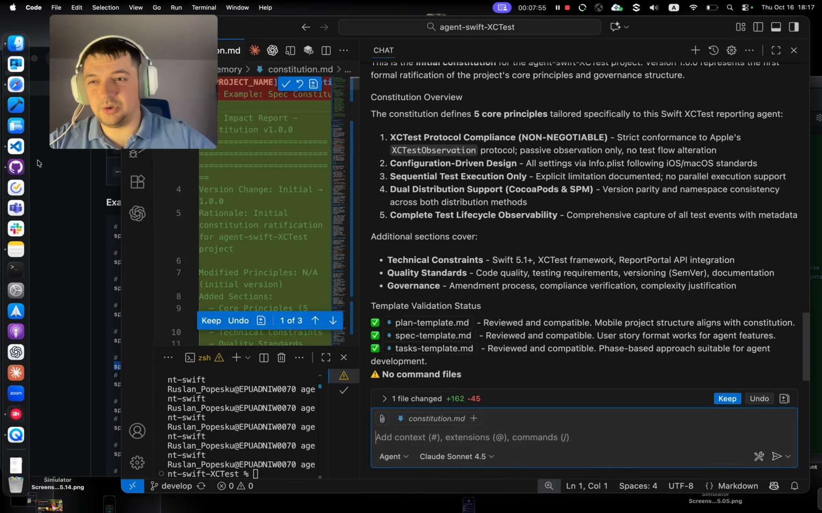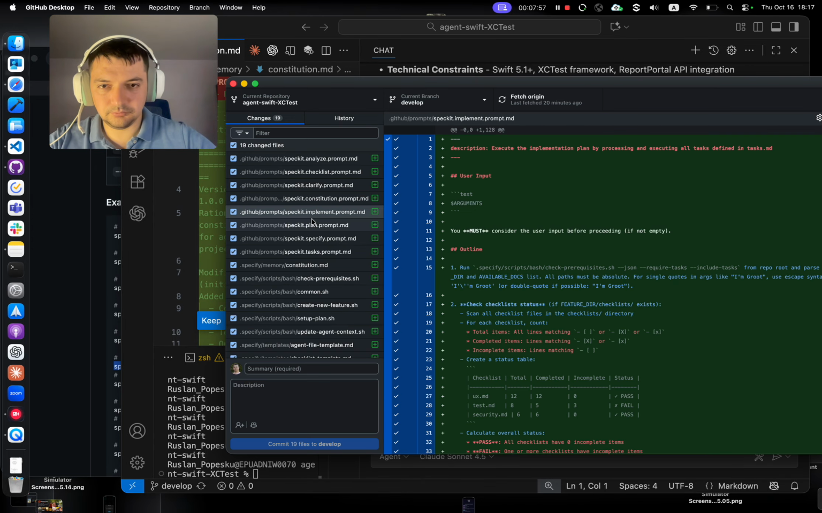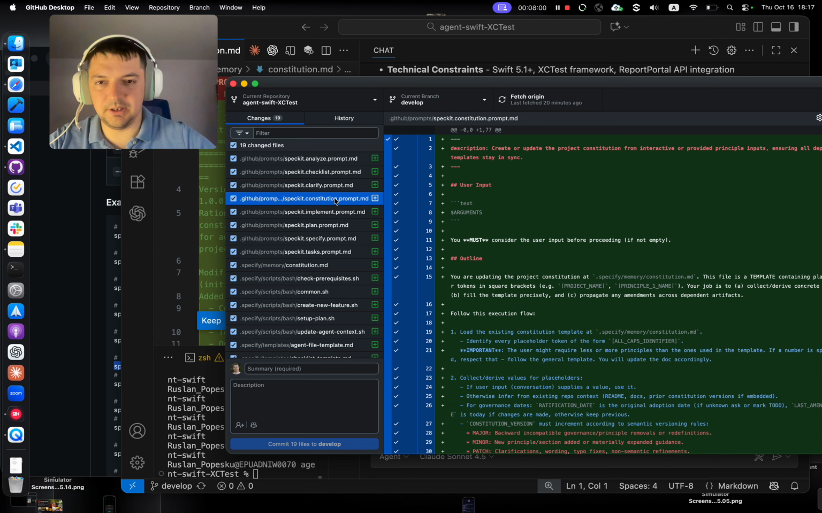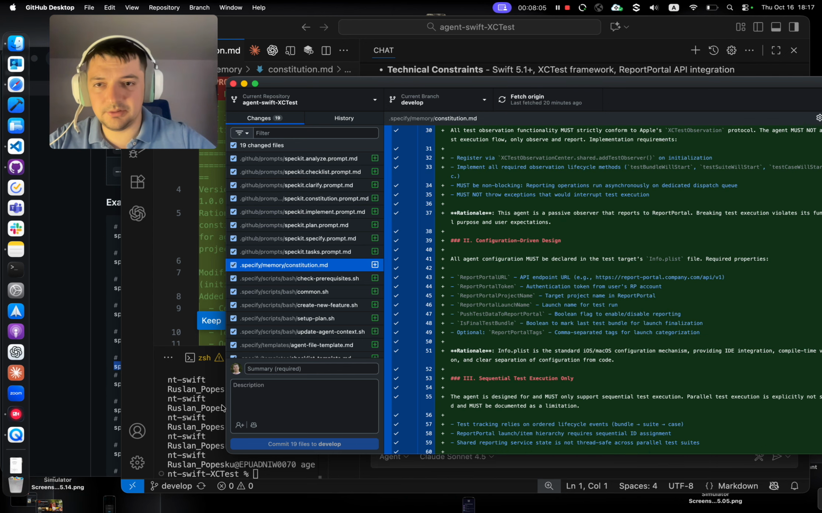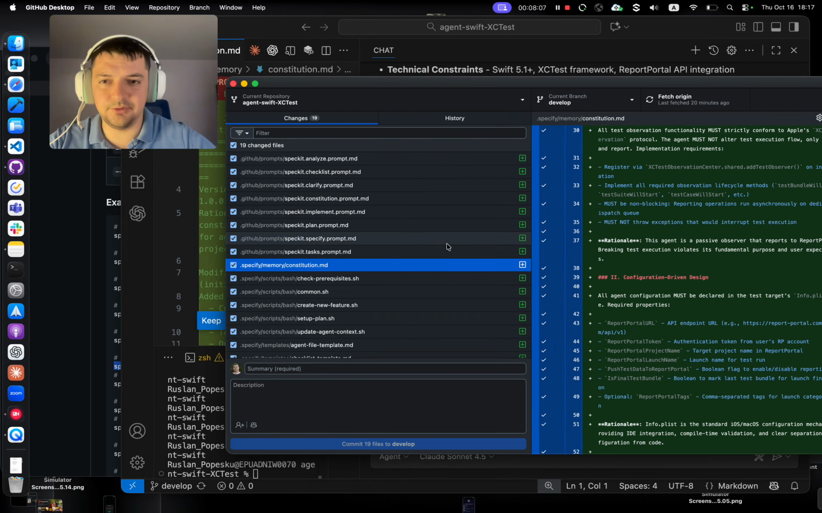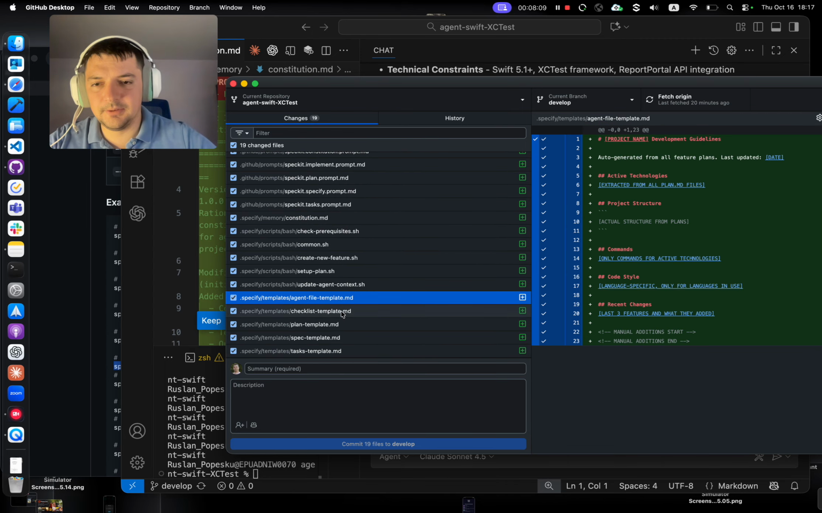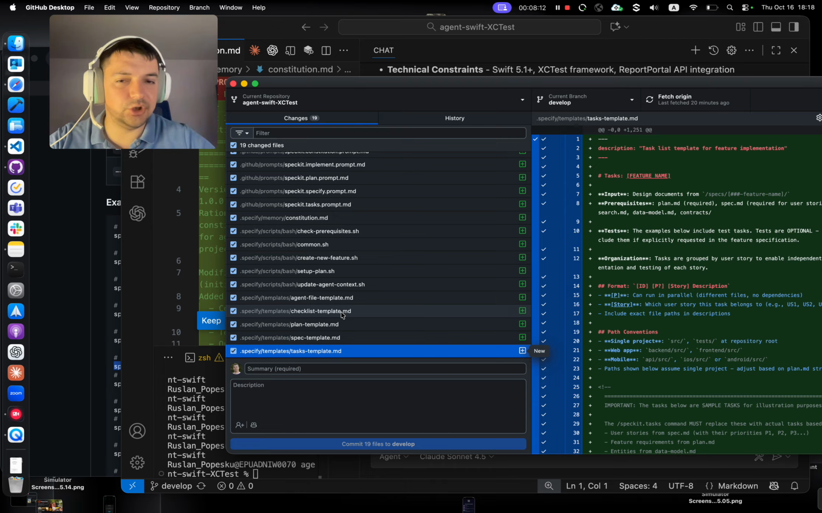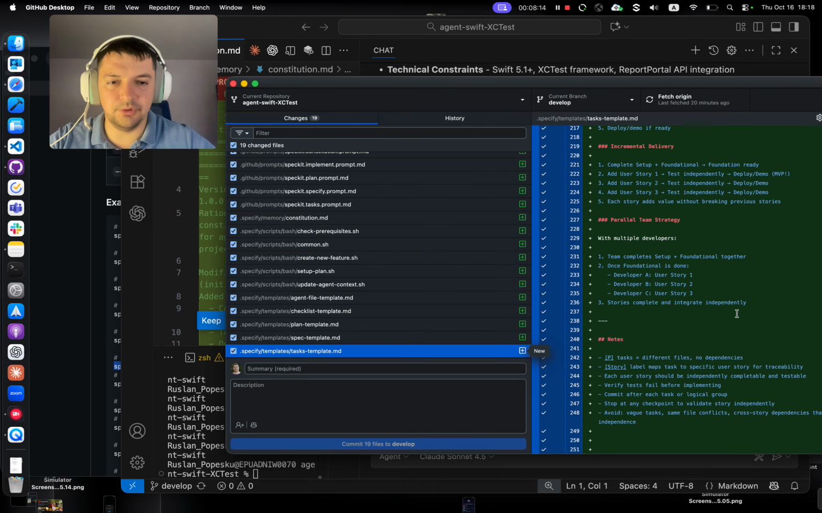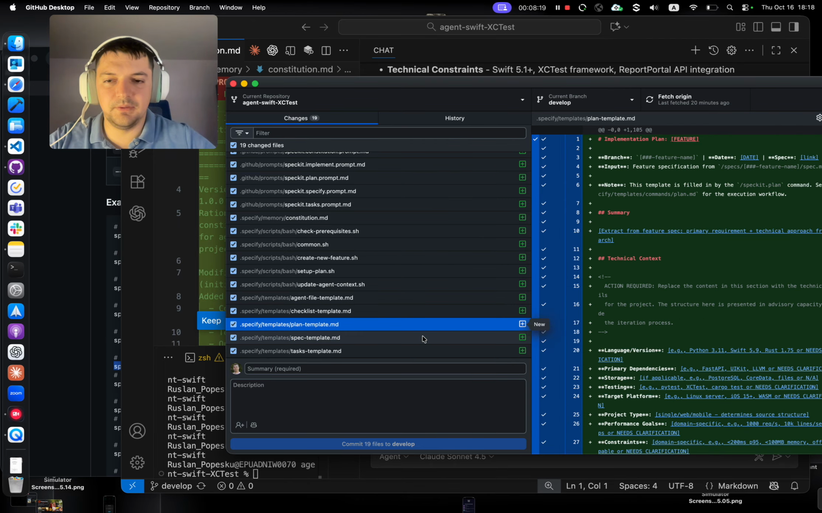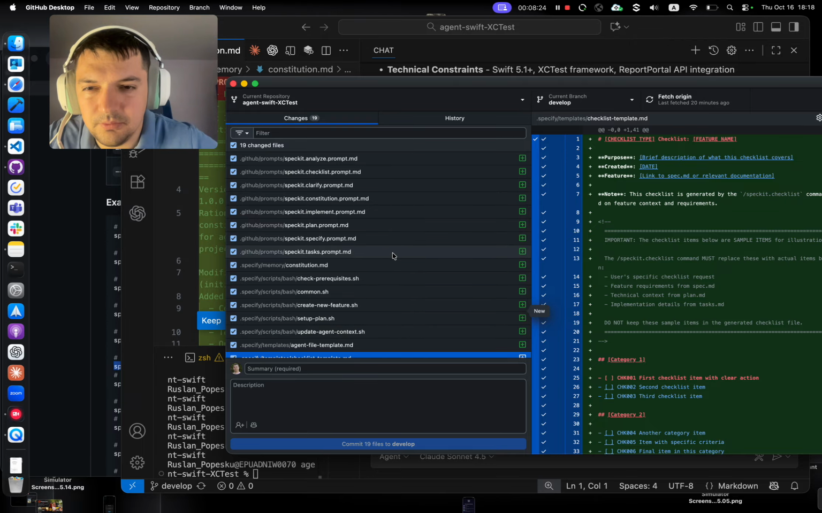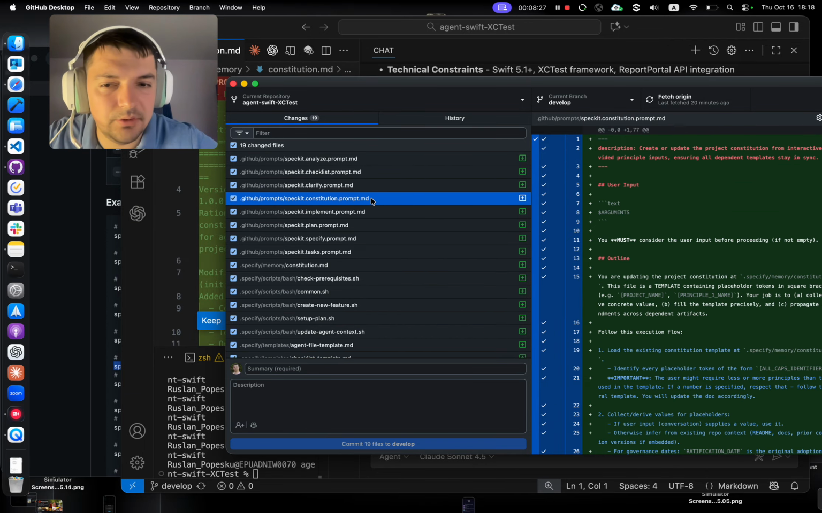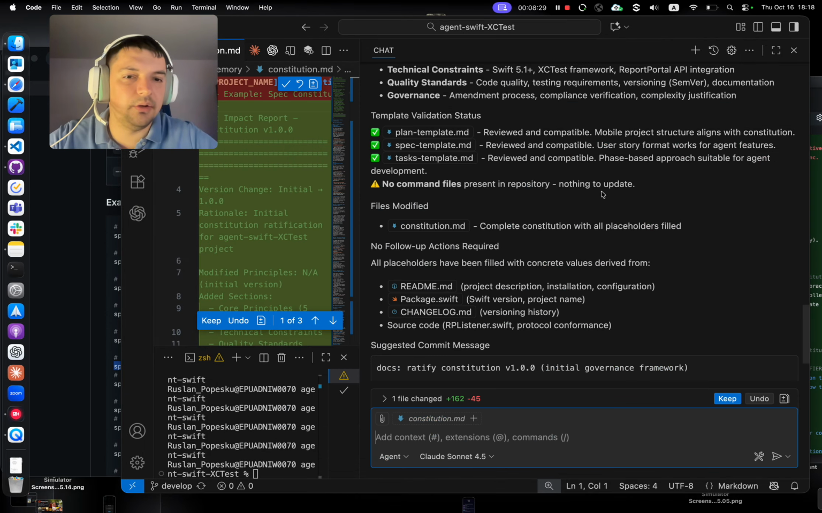Let's check the constitution and what it added. SpecKit constitution, this is a prompt. There are a lot of files created here. You can check all of that. Basically, you will read and understand what's going on here. So where is my constitution? This is the prompt. Is it created already?